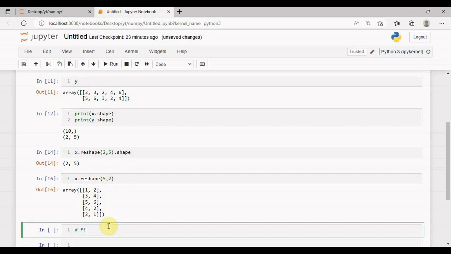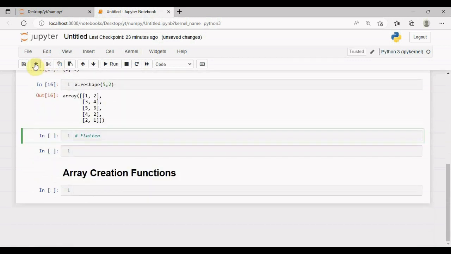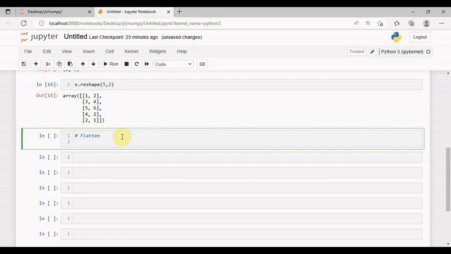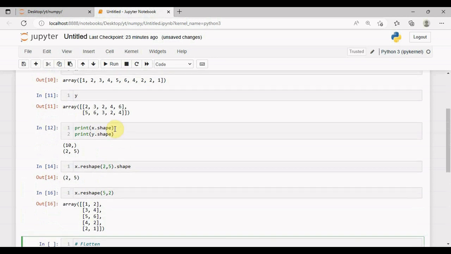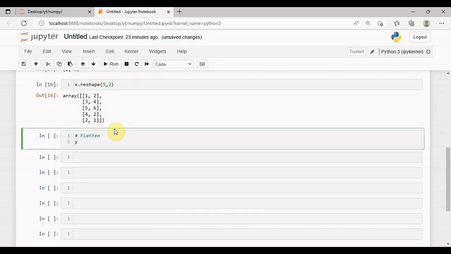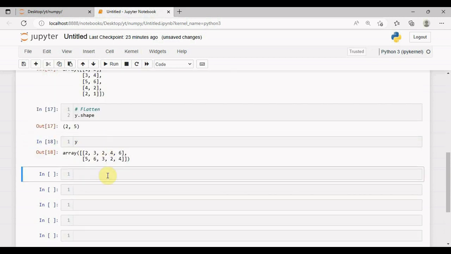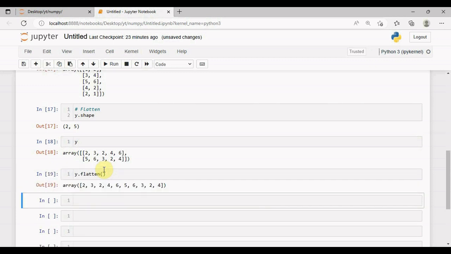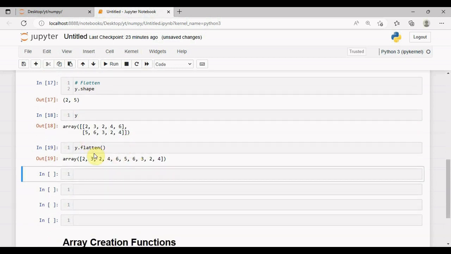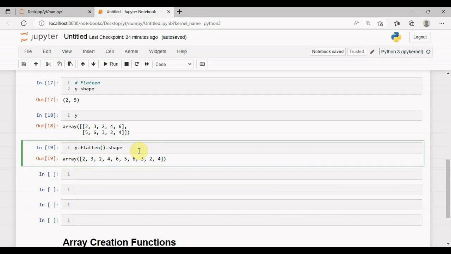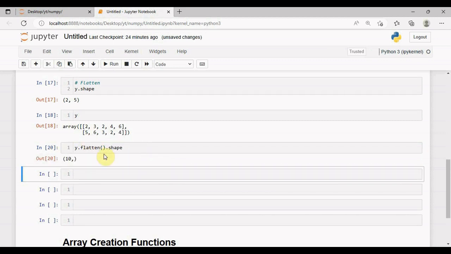Now let's move on to the flatten function. And the flatten function converts a 2D array into a 1D array. So our 2D array is y. Let's run that. And now let's flatten that. And let's run that cell. And you see we converted our 2D array into a 1D array. Let's look at the shape. Let's run that. And it's a 1D array with 10 elements. Now let's move on to the transpose function.